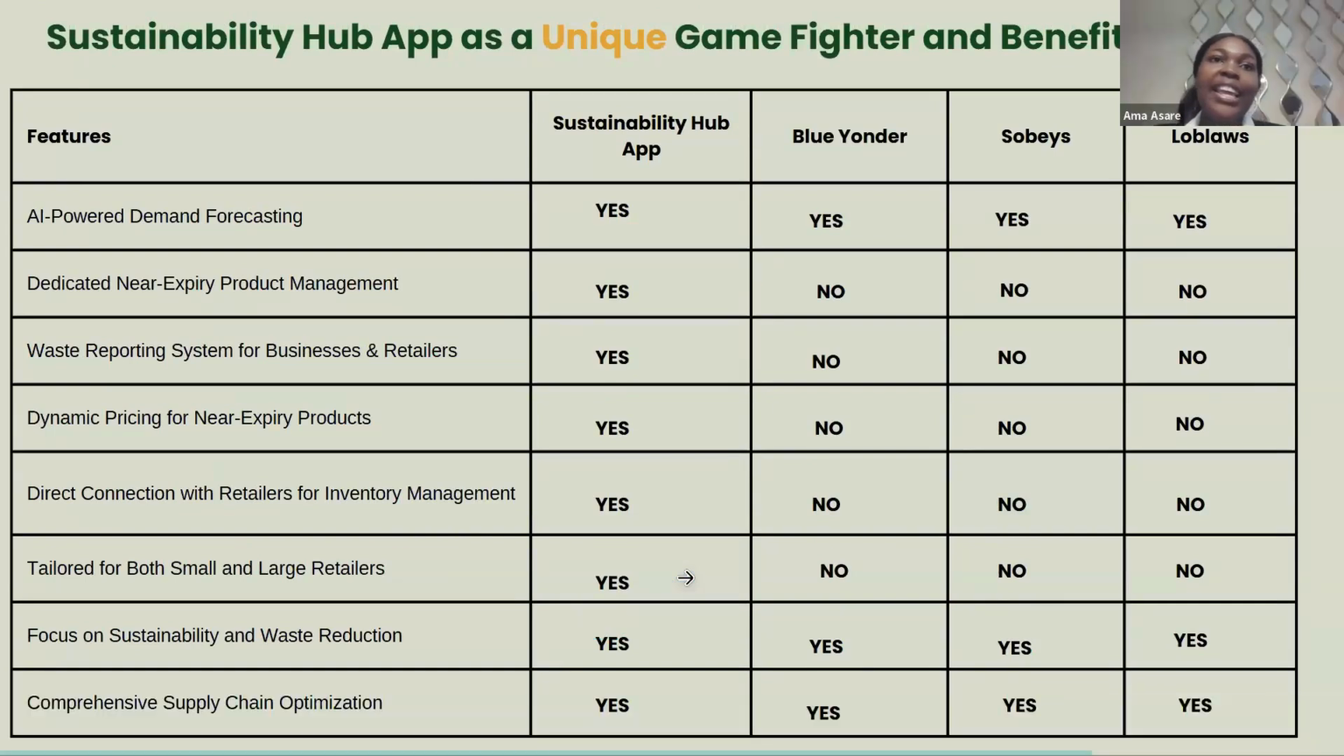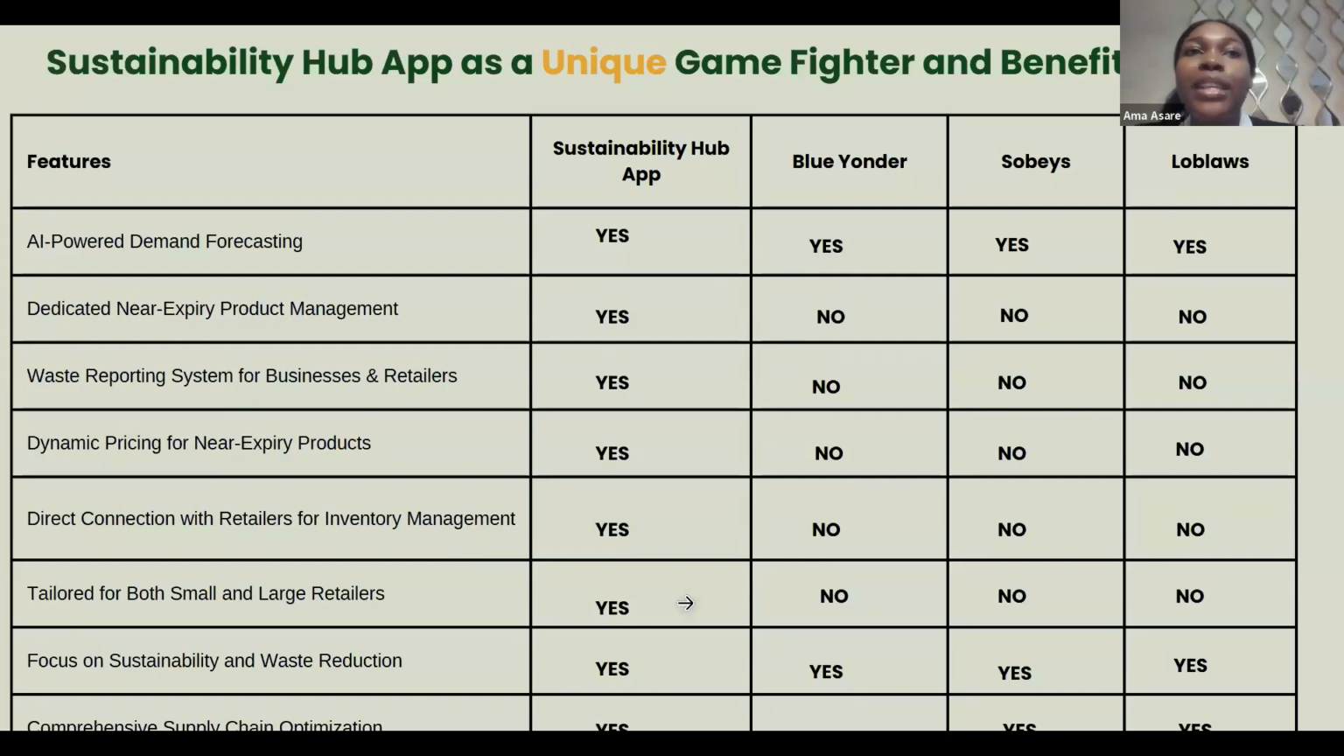Thank you, Regina. Now let's examine what makes our sustainability app truly unique in the market. When we compare our solution with existing platforms like Blue Yonder and the systems used by major retailers like Sobeys and Loblaws, our app stands out in several critical ways.